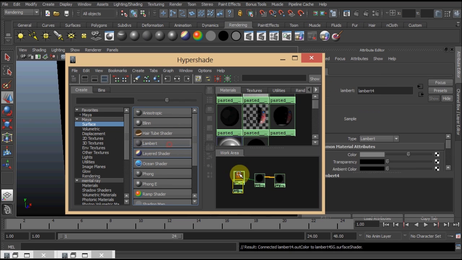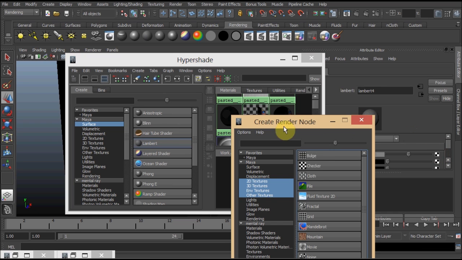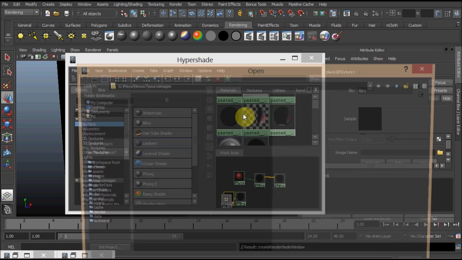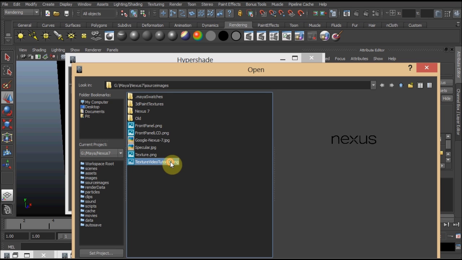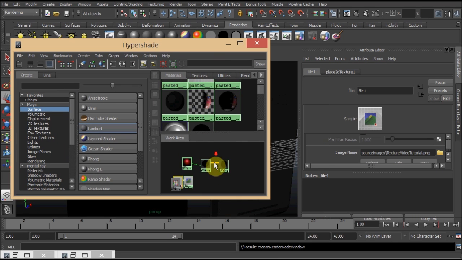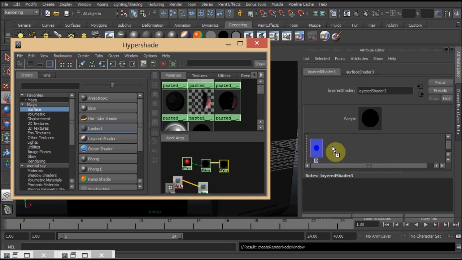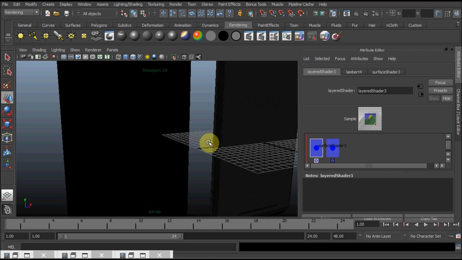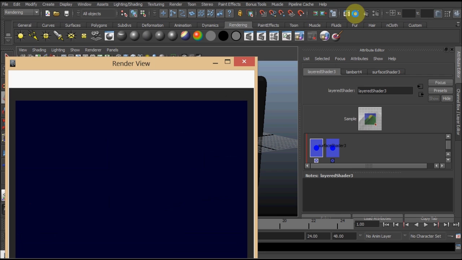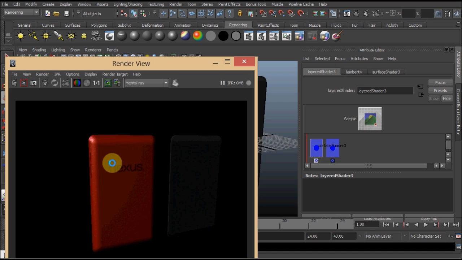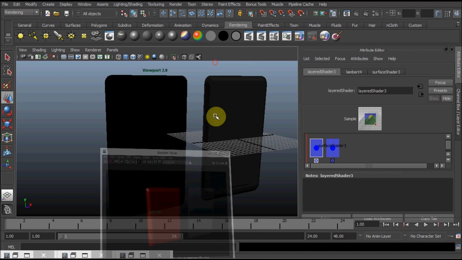We'll create a Lambert, let's say, yeah. And in color, file, let's take a texture. This is a texture that I've prepared. Okay, so in the layered texture, let's middle mouse drag the texture into the layered shader and middle mouse drag it to the left, so it's on top of the surface shader. Okay, so if you render this now, you will have the texture attached to the Mia car paint material.